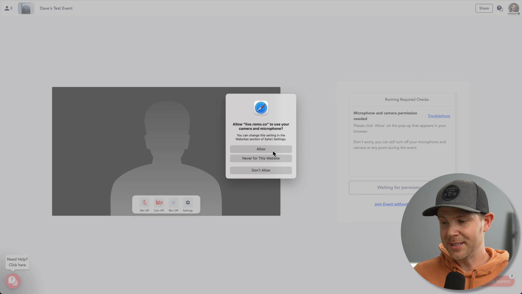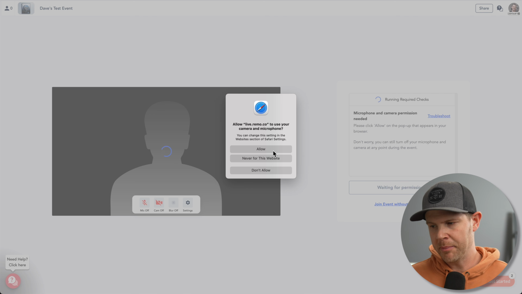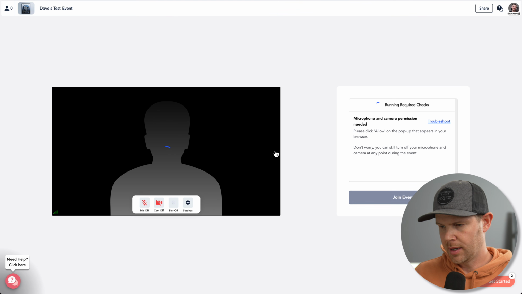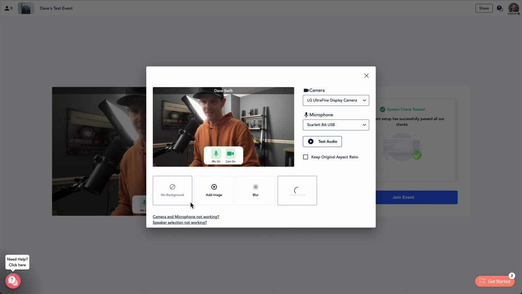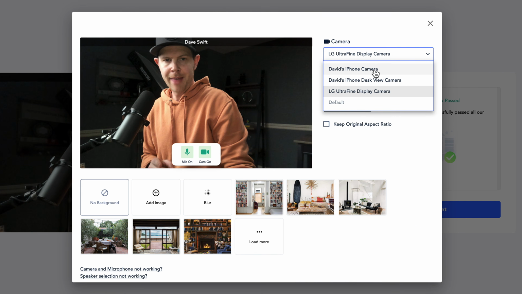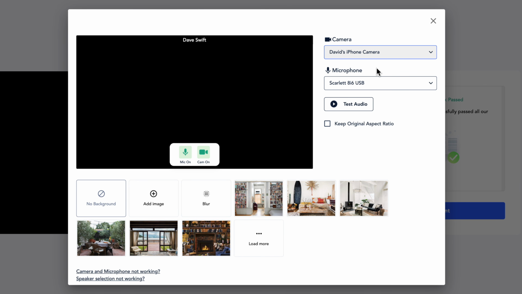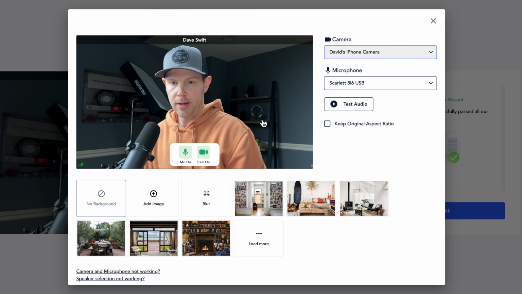All right, so now I need to do the typical grant access to my microphone and camera spiel. So allow access. All right, so it's actually grabbing the camera that looks like it's attached to my monitor. So you're getting a little different view here. I'm gonna see if I can change that camera. All right, I'm just gonna switch over to my iPhone camera here. So I'm basically broadcasting wirelessly. There we go, that's the iPhone camera.